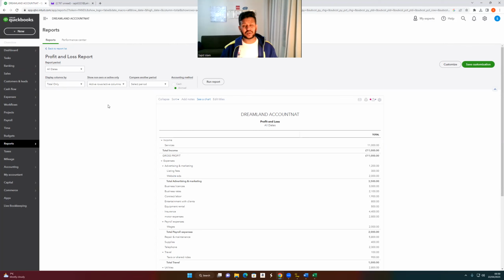Now, if you really want to save a report, for example, I want to see this report for the last quarter or for the last financial year, what I will do is save it. You see on the right-hand side there is Save customization, and you put in the profit and loss, put in the name, and in the group, obviously, if you want to make a group, you can do that. If you want to share, you can do that as well.